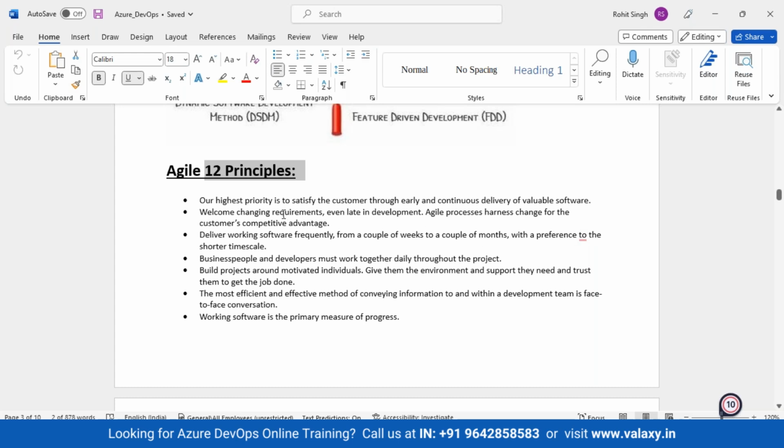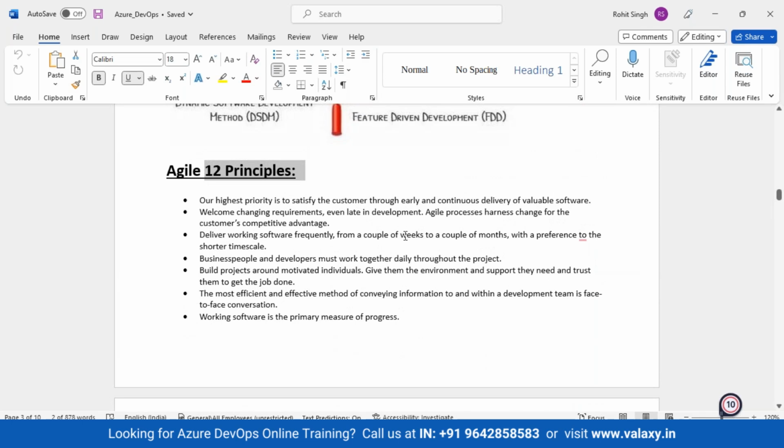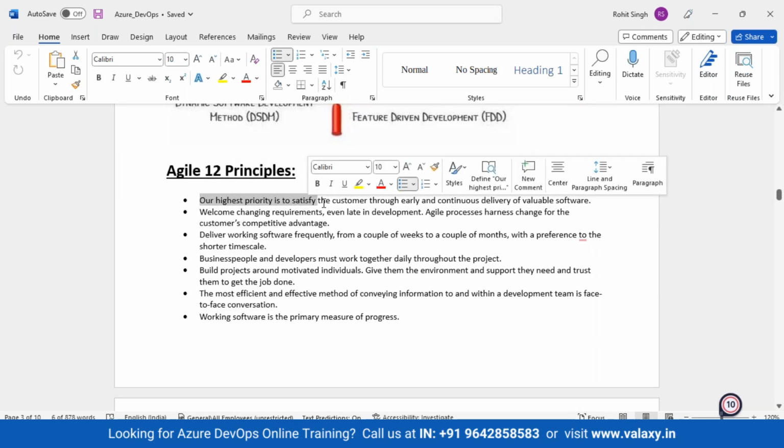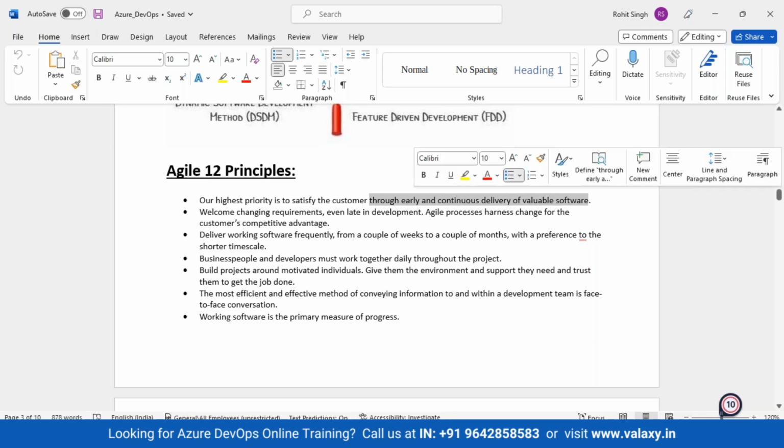These principles are basically about giving the highest priority to your customer, never saying no if there's a change in requirement, getting desired feedback from the customer, and accommodating changes in requirements, and things like that. Now let me read one of them: our highest priority is to satisfy the customer through early and continuous delivery of valuable software.